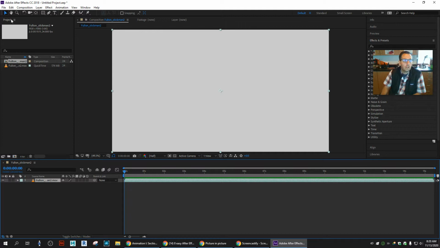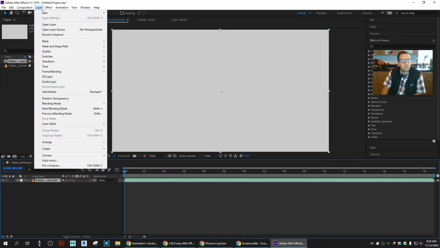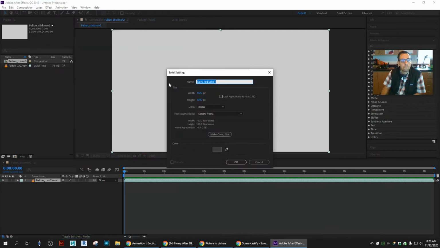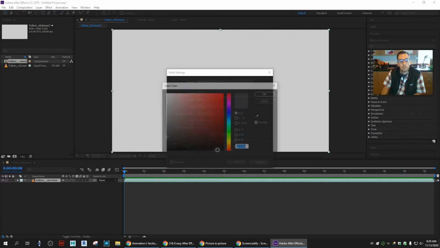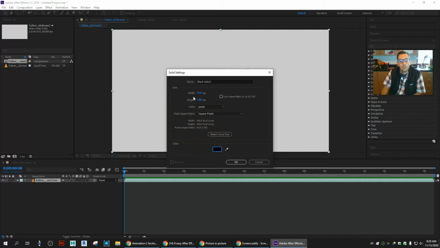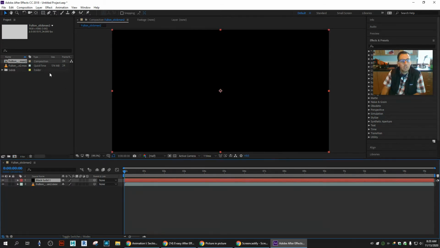So let's go ahead and start adding a transition in here. I'm going to go up to Layer, New, Solid. I'm going to choose a color that I want for this, and I'm going to stick with a basic black for now. And all of this is fine. I'm going to click OK. And you notice what it does. It adds a layer. And if I open it up, it's a black solid layer, and it automatically drops it down into my timeline area.